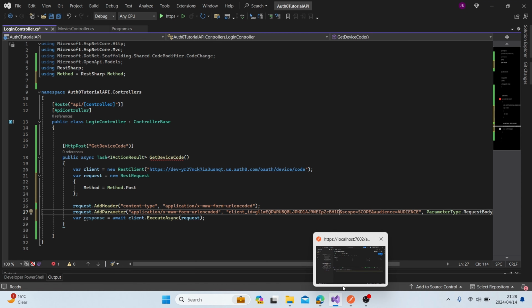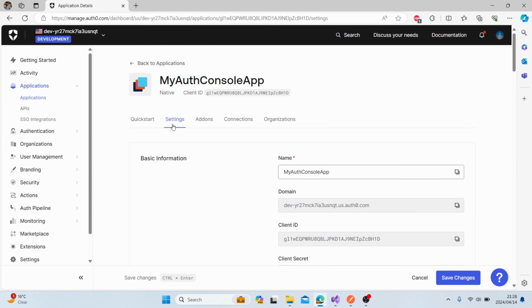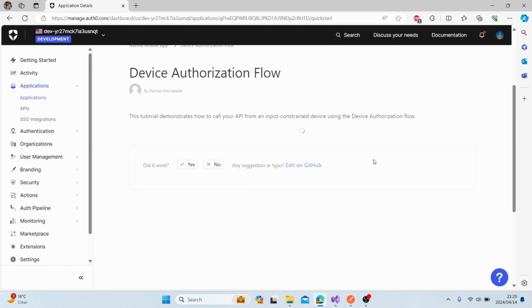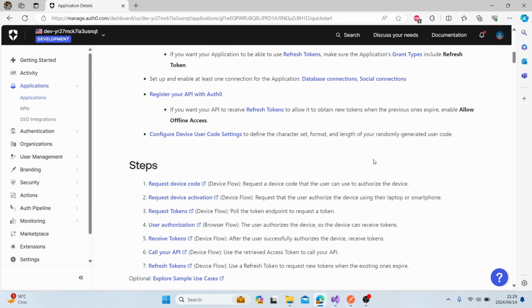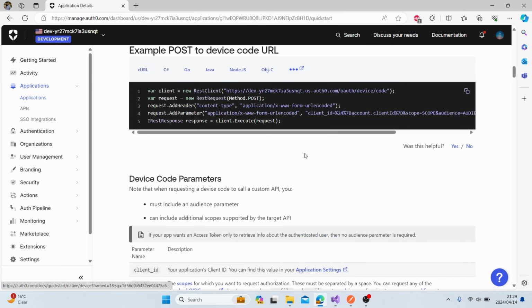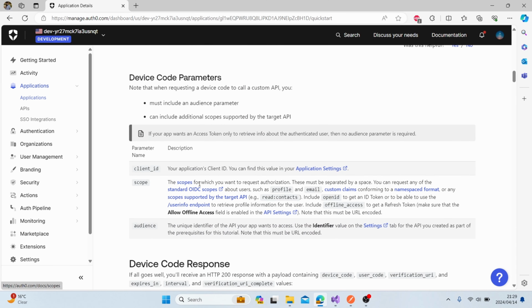Paste that in. Now scope is what you want the application to return, or what you want the payload of the access token to include. So here you can see the scopes for which you want to request authorization. We want the profile, the email, and the open ID, which must be separated by a space.